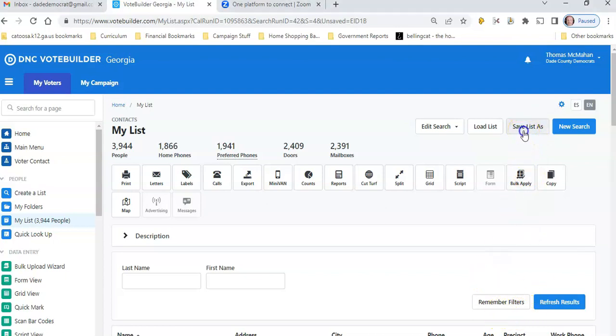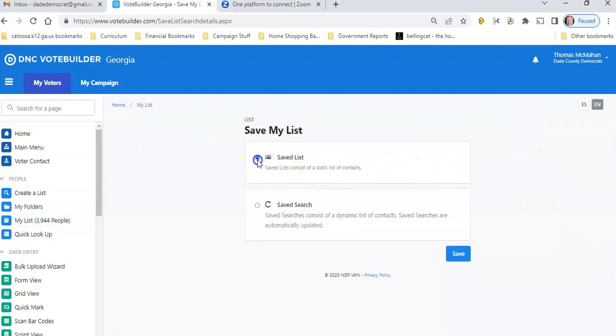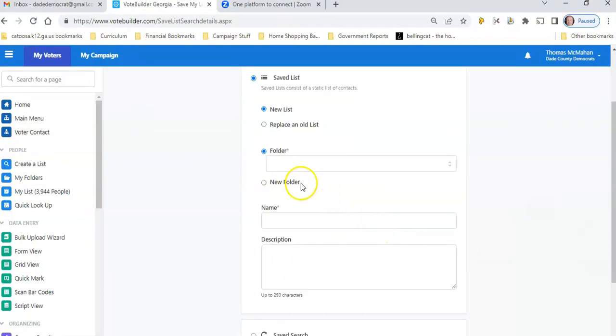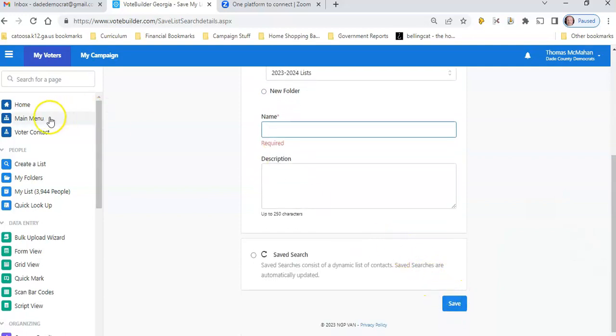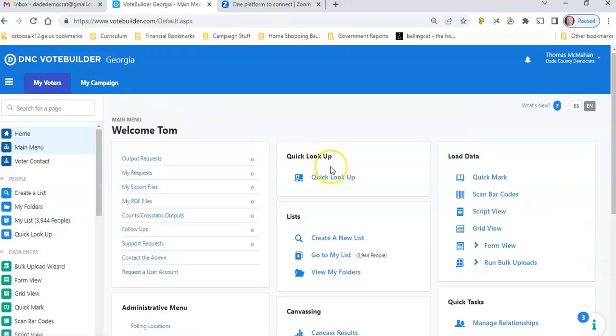We have another nice little list for future use. You'll save it. You'll use that folder that you used before. I called this list on mine 2023, I think, Dade Young and registered voters, something like that. You can call it something similar. Just have young and registered in there somewhere, and your county name. And go down here and hit save. I've already done that, so I'm going back to my home position. Okay, so now we have three lists.